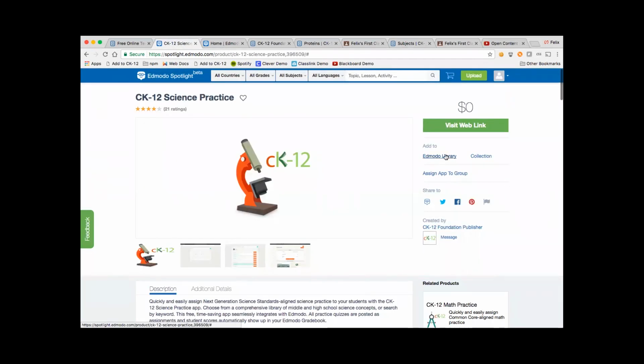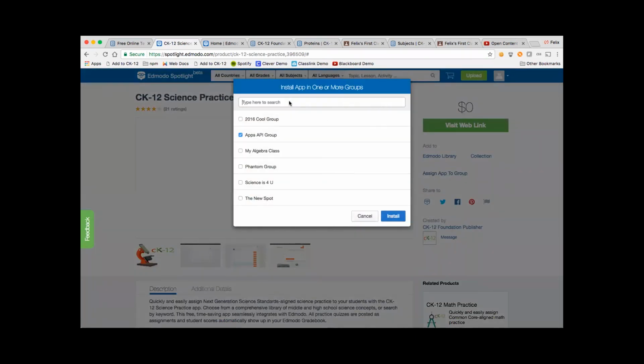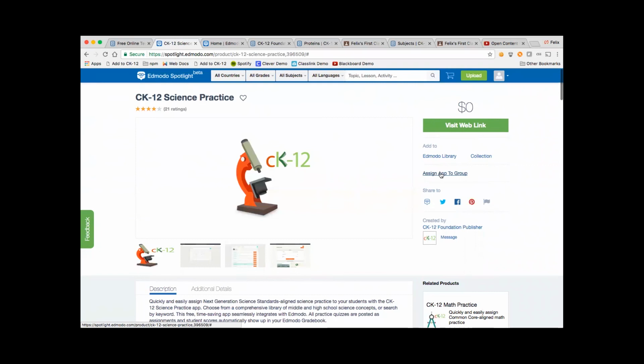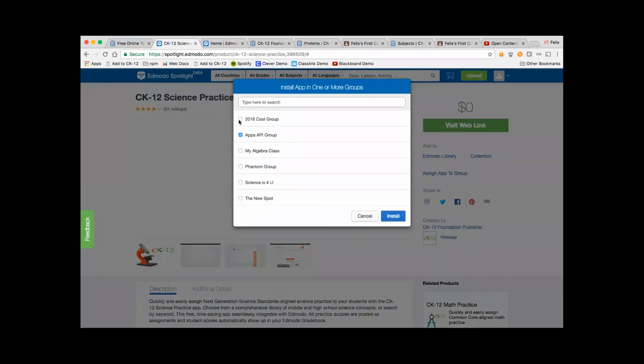We have an Edmodo question that maybe Felix can take. So what you would want to do is click assign app to group, and then you should see your groups listed, and then you can select which groups you want to install the app for. So I guess not the library or collection, but you should hopefully see the assign app to group option. Click on that. It should bring up your groups, and then you can just check off which ones you want.